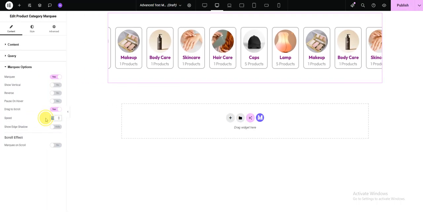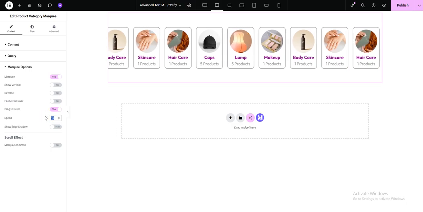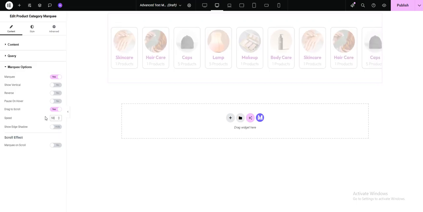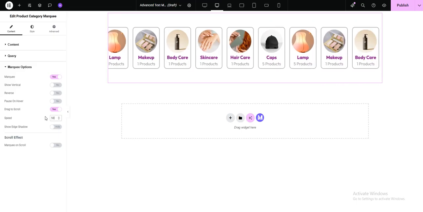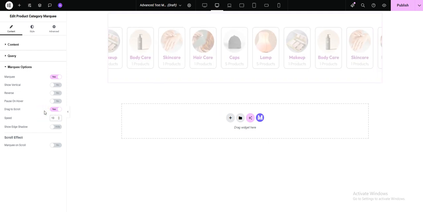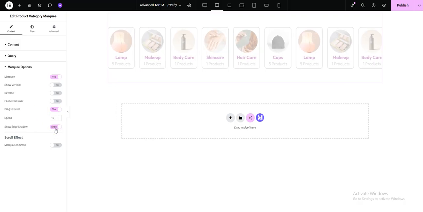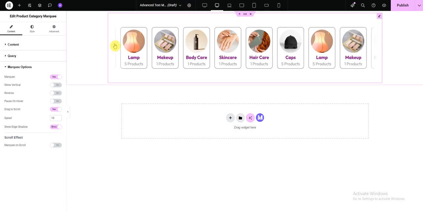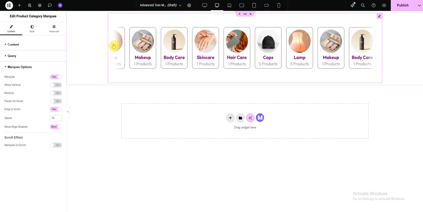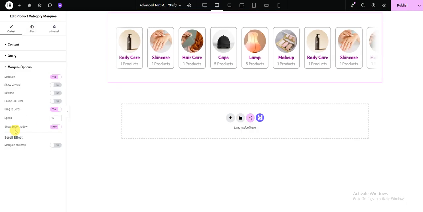And we can also set the Marquee speed from here, make it 50, so it's running faster than before. Make it 10. And there is an option, add shadow. When you enable this feature, we can see a shadow appeared. So we can also add style for this shadow in the style tab here.